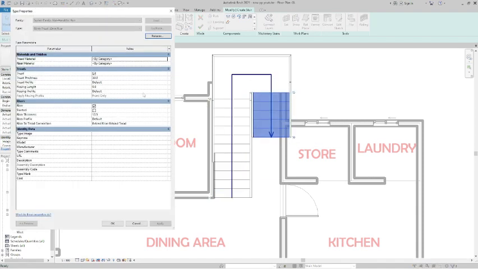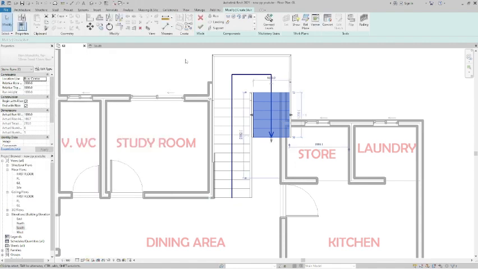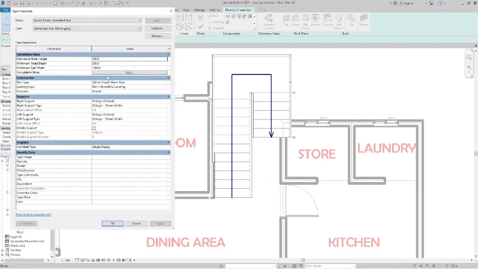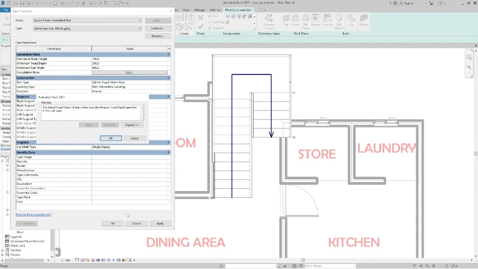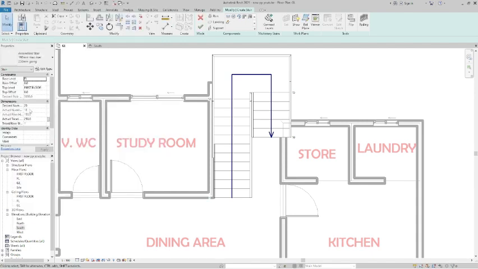Then you select here. You go to edit. We need to change. Yes, so the maximum riser height you have to change to 150 because you are using 150. Then the minimum thread dimension you have to use 300. Then our minimum run width, since this is residential, we are going to use 900. Then I come down to the actual thread. I change it to 300.